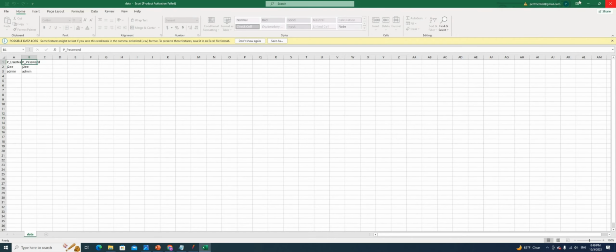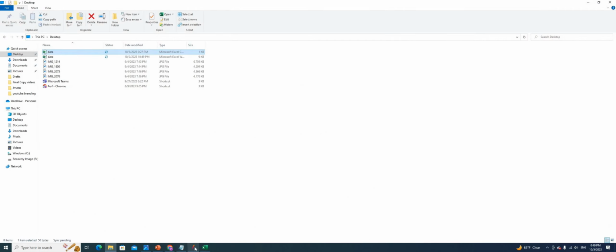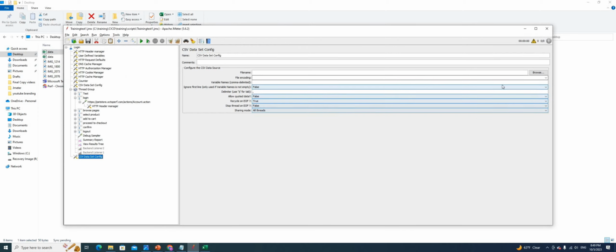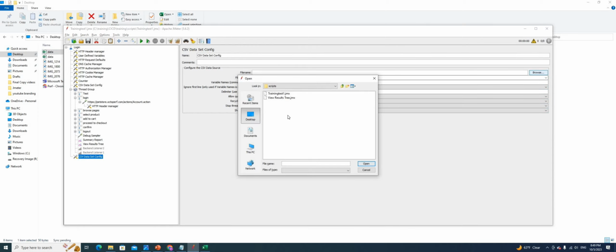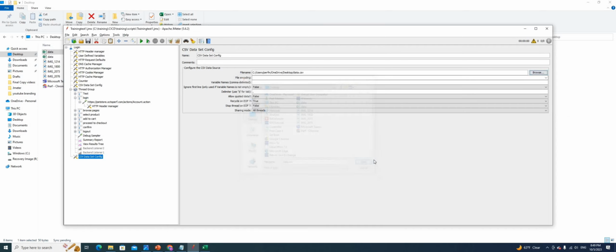So now I'm going to reference this in my script. I'll save this one in a particular file location. What I'll be doing here is I'll browse and map that data file. So now I'm going to use this data. Then for the variable names, p_username, comma, p_password. You can have any number of variables defined here: username, password.